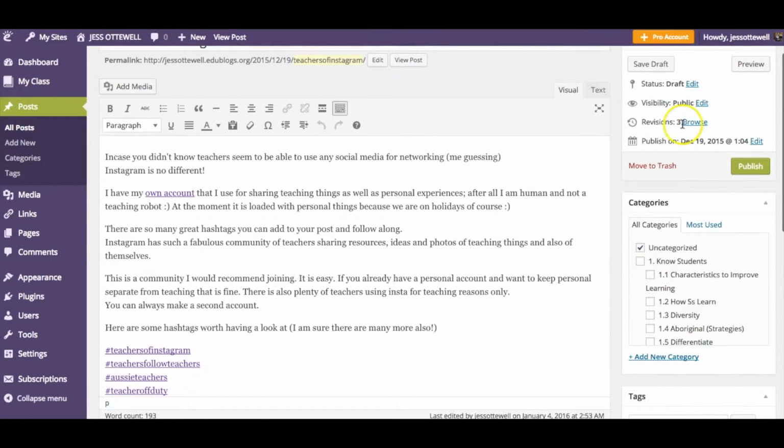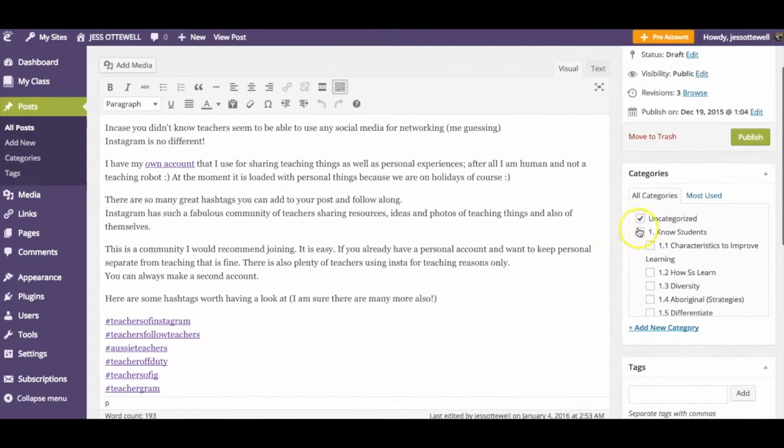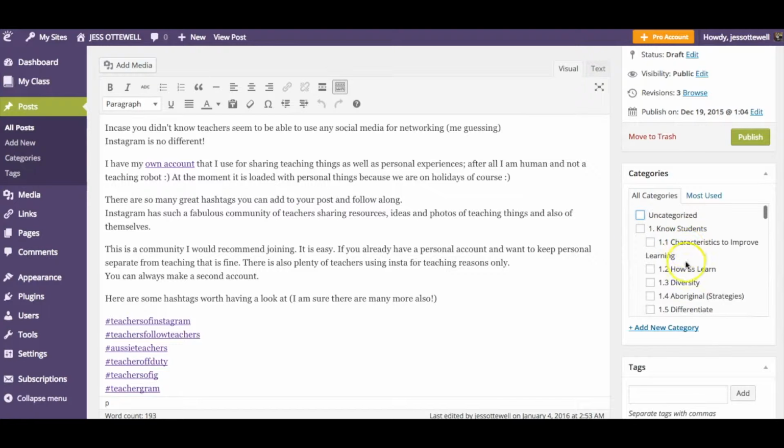Now I want to add my categories. Now it's under uncategorized at the moment. That's not something you can delete, but we want to untick that because we don't know it. Now obviously if it's something to do with the AITSL standards, that's what you're going to use. If it's something to do with the curriculum, you use that. If it's something to do with both, you use both of them. It's really up to you guys.